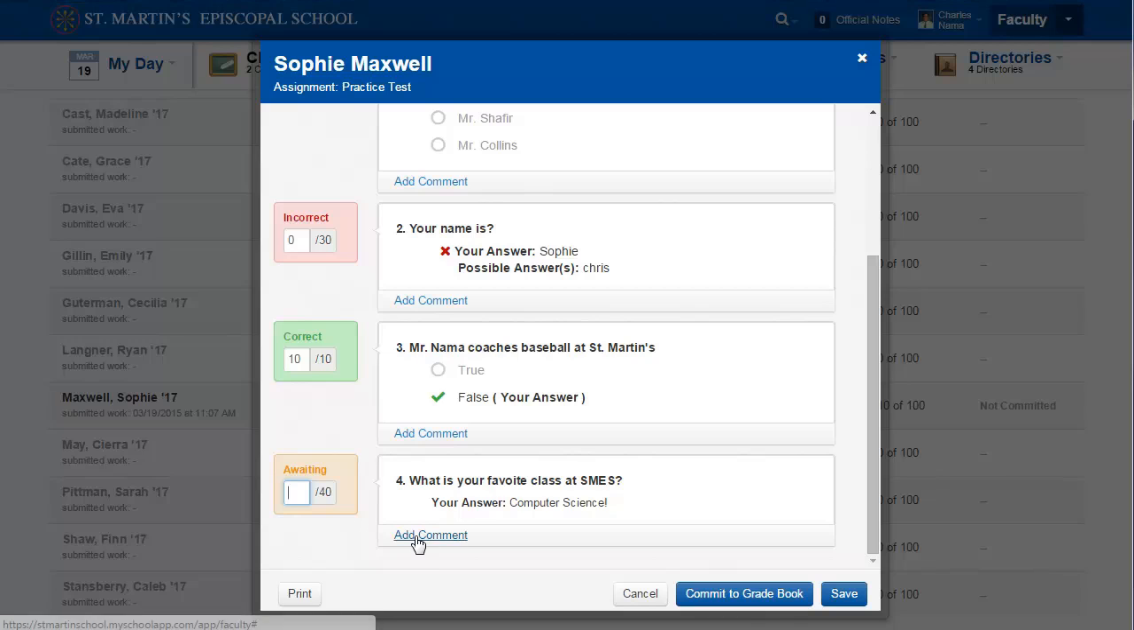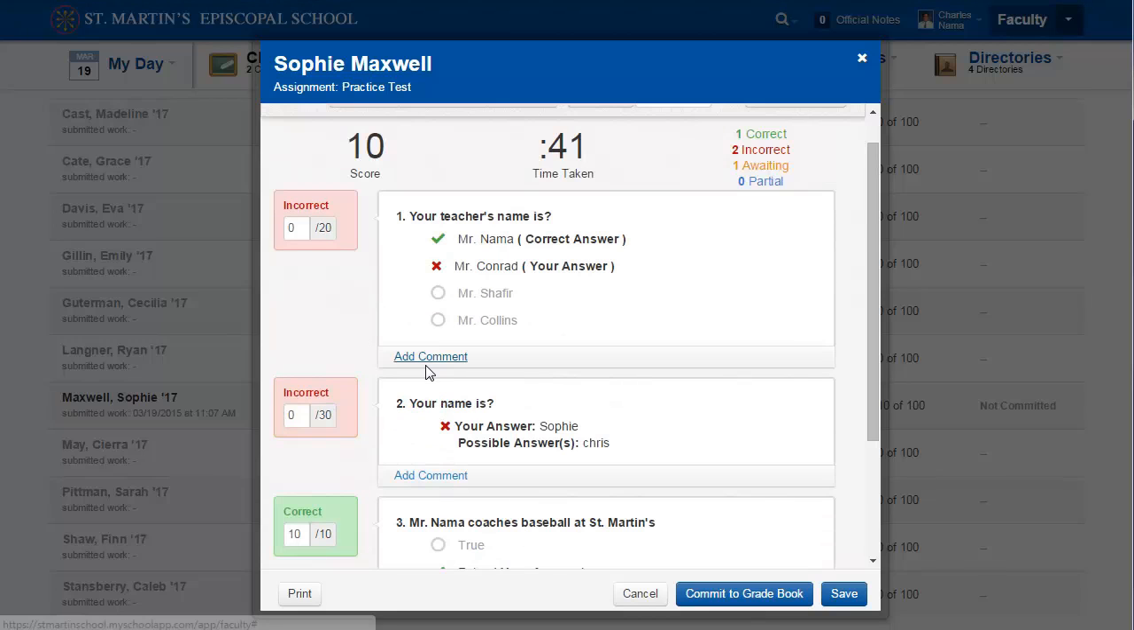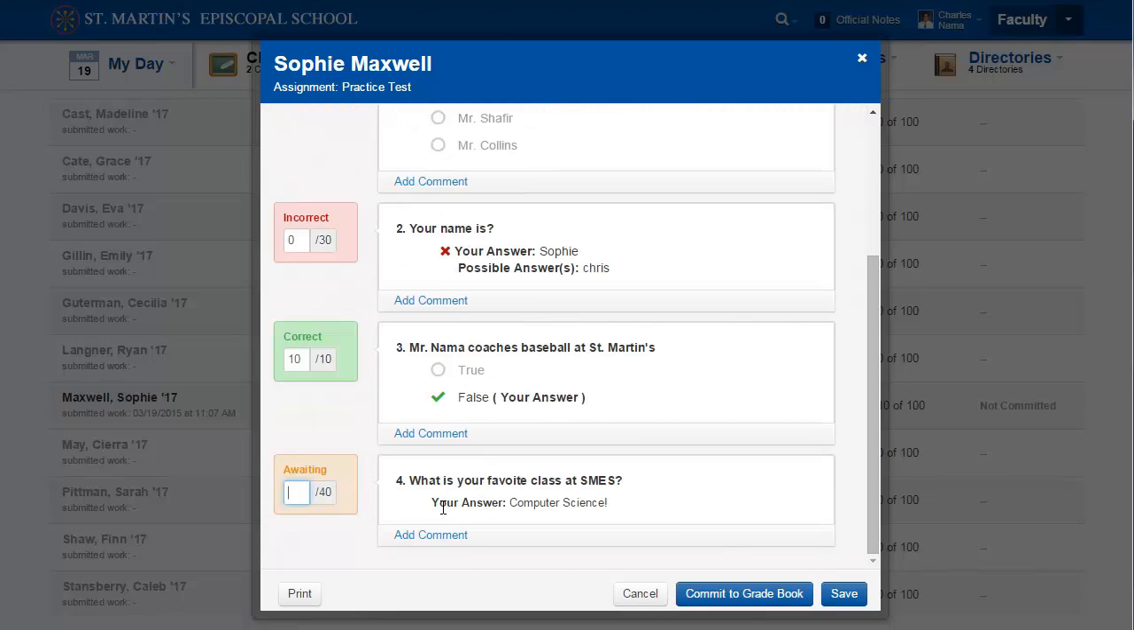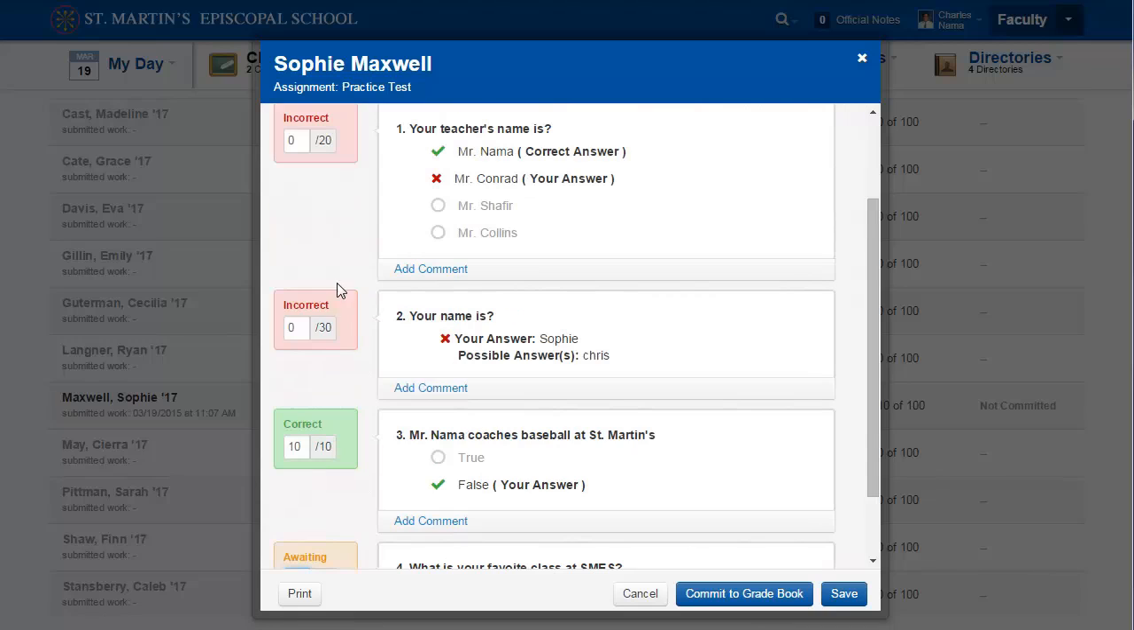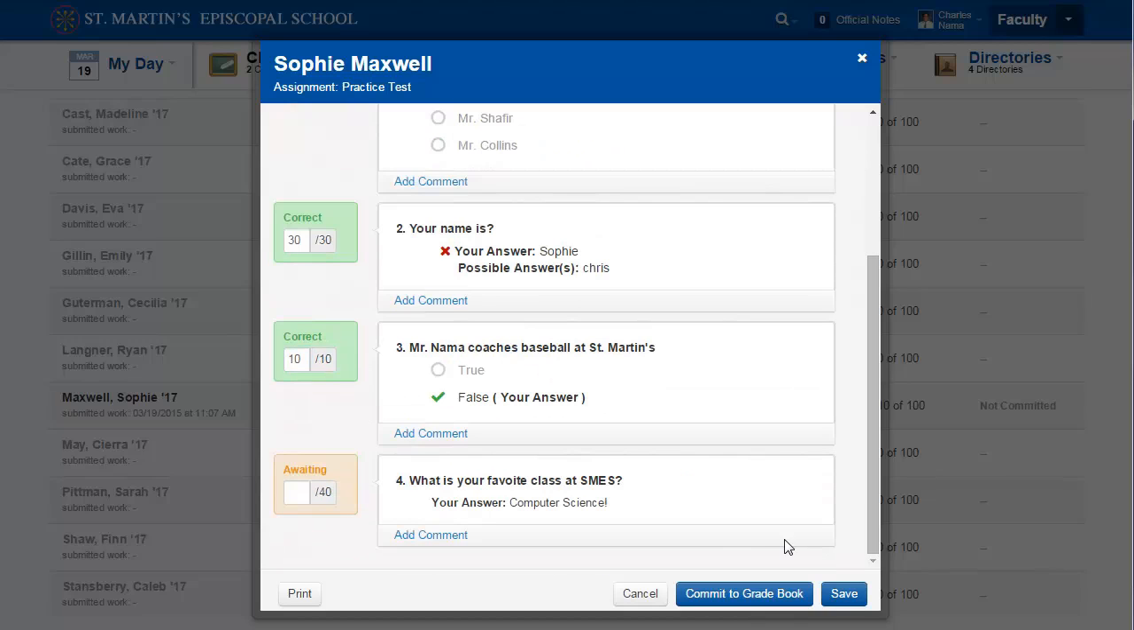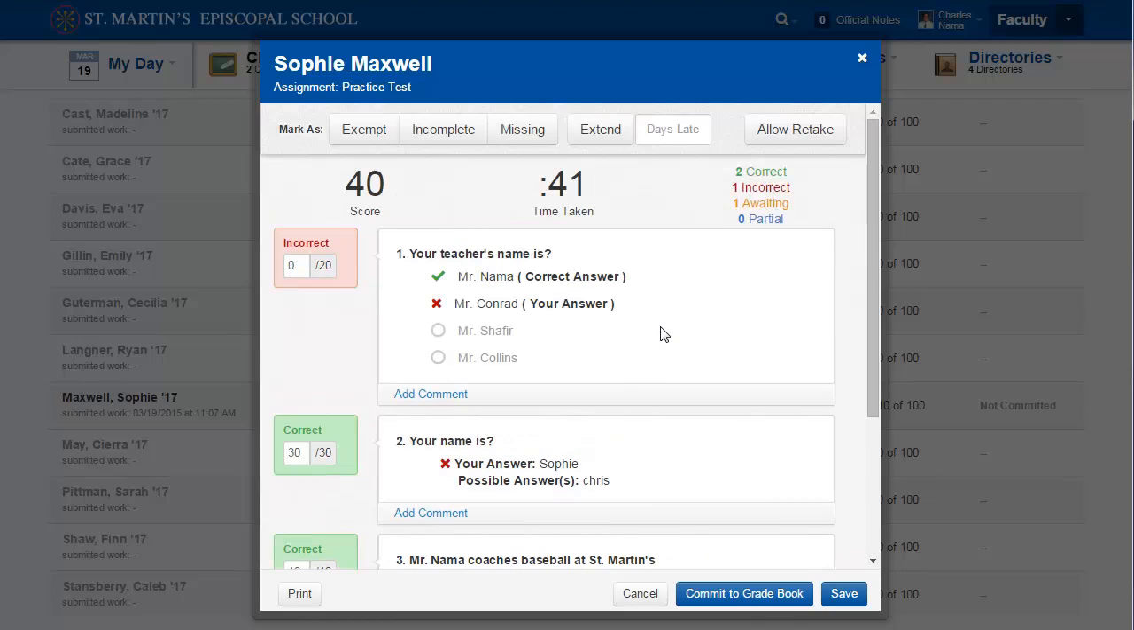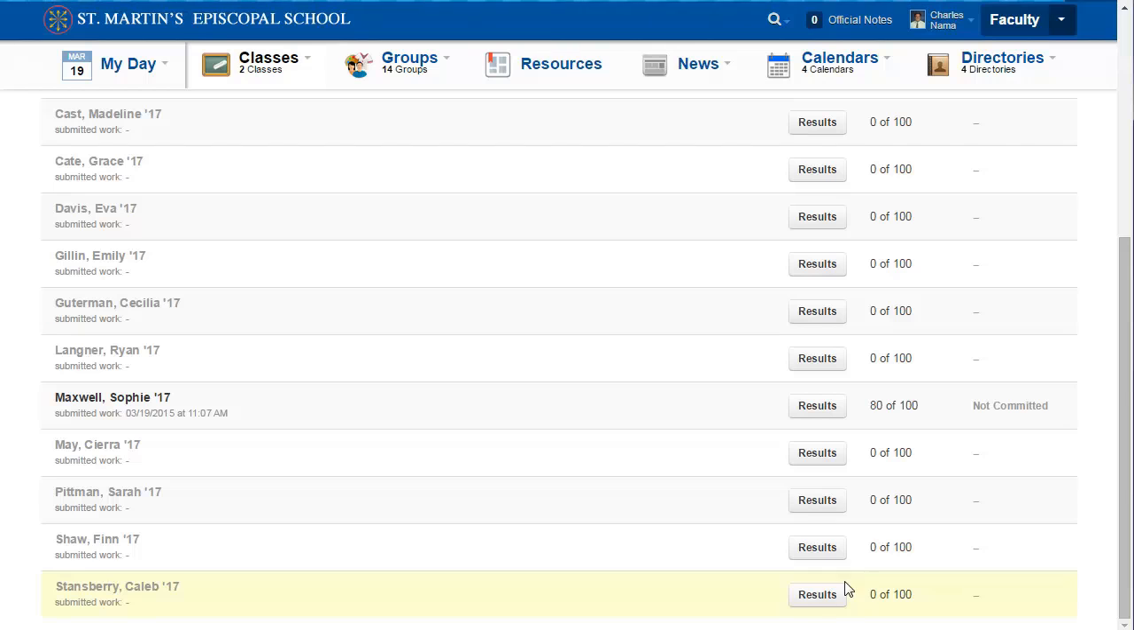Each one of these gives you the option to add a comment to it as well. So if you wanted to put a comment in there about what they did or what they could have done to make it correct, and you also have the ability to override anything. So if I realized it was a bad question, I wanted to go ahead and give them points, I could go ahead and do that. And then once you hit save, again that's total number 40 points, and hit save.